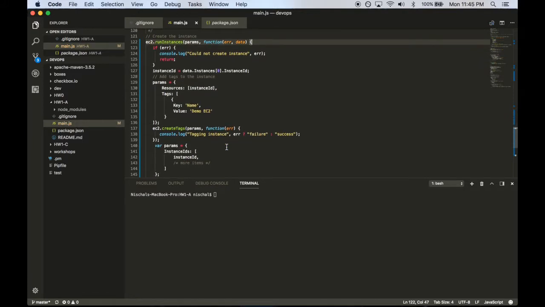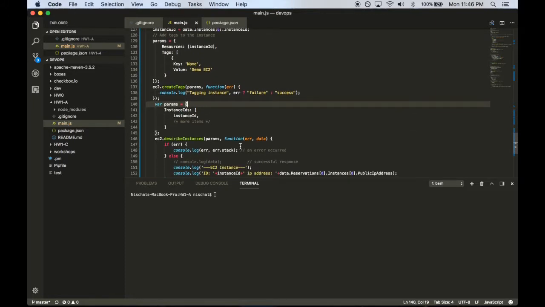And all that's going to do here is we're going to define a callback function, and we're going to tag that instance with a name called demo EC2. And what's going to happen once we create this, to verify that we've actually been successful, we can go back to our AWS console, the EC2 console to be specific, and look at the instance name, and we should see demo EC2. You'll see that in a minute. And that's all we're doing with create tags. We're just setting the name of that instance.